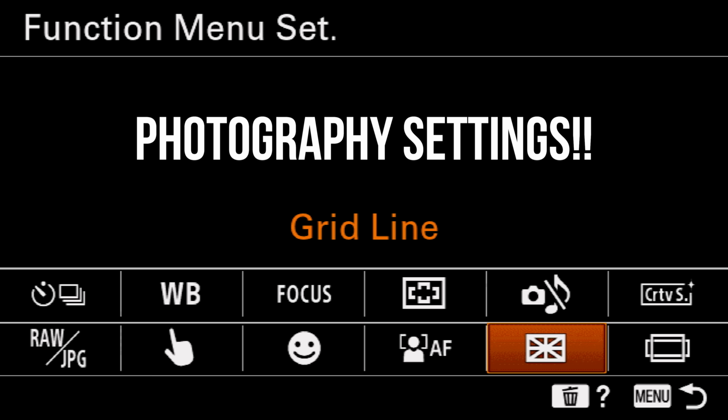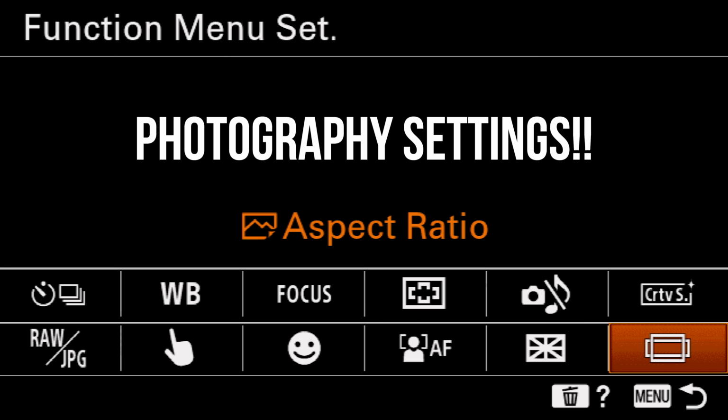The grids, just to help me compose. Aspect ratio, just in case you do take advantage of the 3:2 resolution or 16:9 or 1:1. It's a quick way to switch between those if you need to.